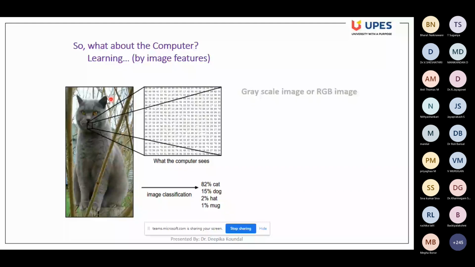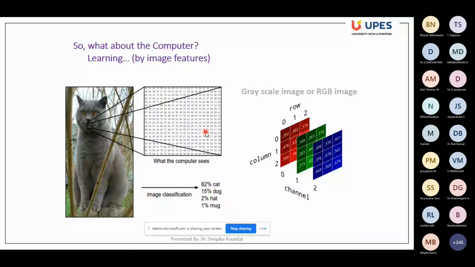Again, if it is a grayscale image, it will represent pixel values between 0 to 255. And if it is an RGB image, then it will represent each pixel value as a red channel, green channel, or blue channel. So this is an image.